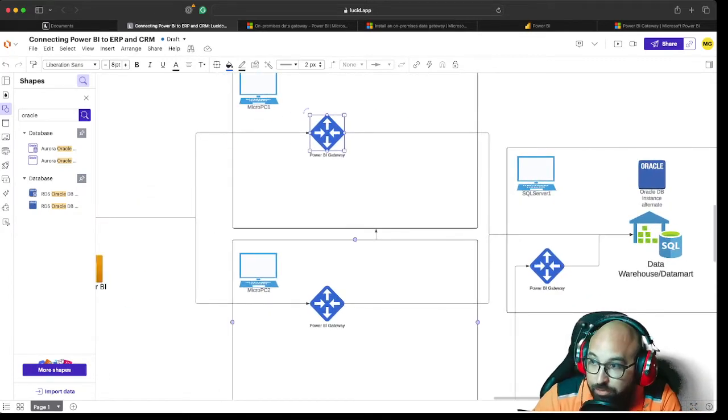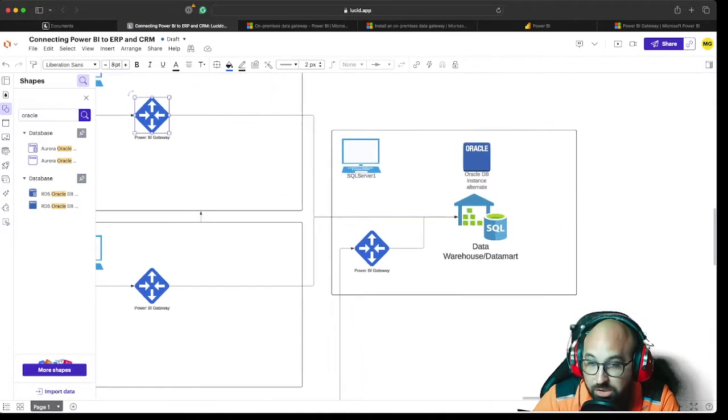So again, if you're running multiple machines, while we're still here on this diagram, you can run gateways on multiple machines, and that way you can always have redundancy and also distributed workloads, which is really good to have. You can also install the gateway right on the machine.